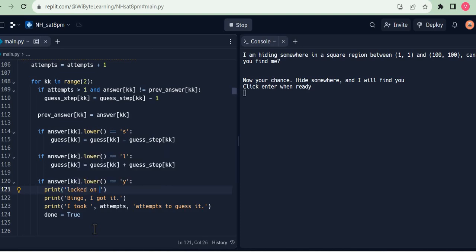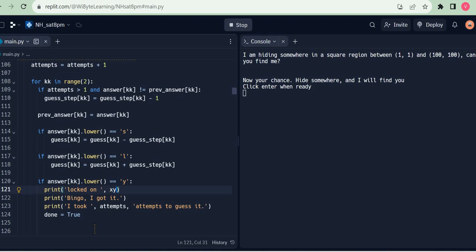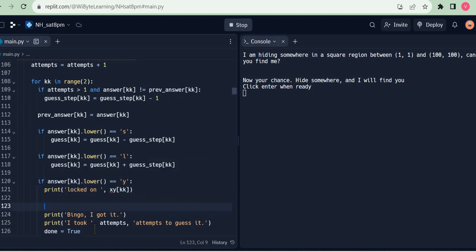If kk is 0, I'm locked on x, which means I've finalized the x. If kk is 1, I've locked on y. So I'm just going to say x, y, kk, because remember xy is the string that I said we'll use for printing, and this is where the usage is. I'm still not done with this because we have just looked at one coordinate.